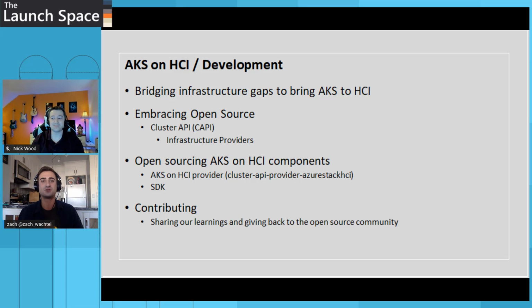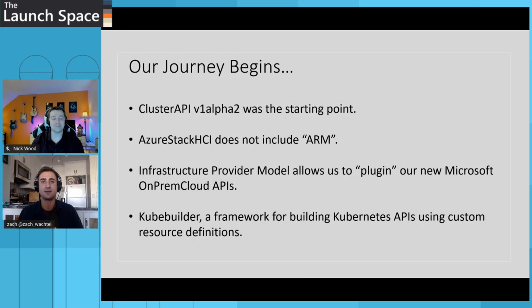Thanks, Nick. To introduce myself, hi, I'm Zach, a software engineer here at Microsoft. I work alongside Nick on AKS on HCI. Our venture into Cluster API and delivering a vendor-managed Kubernetes distribution started with testing out Cluster API v1alpha2. Before I can even get into Cluster API, we had a bigger blocker. Azure Stack HCI doesn't have any ARM infrastructure. To combat this, we had to develop cloud-native friendly agentry to run on our physical hosts. We call this the Microsoft on-prem cloud stack.